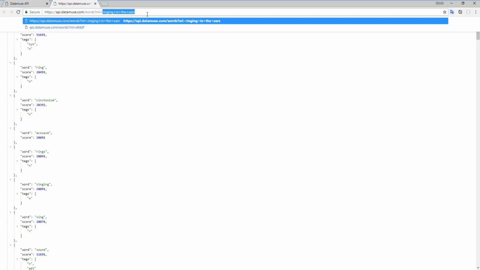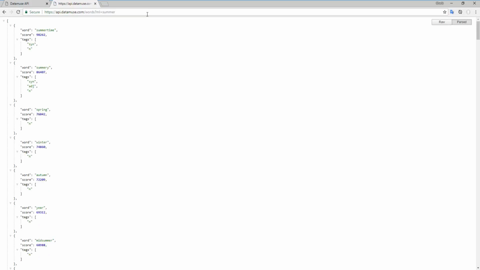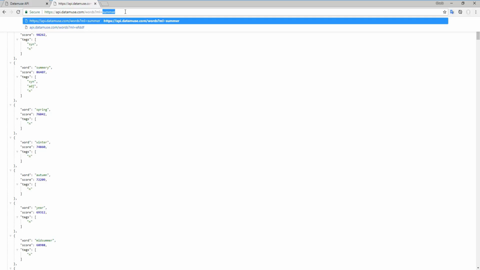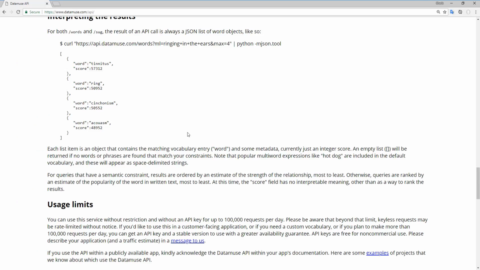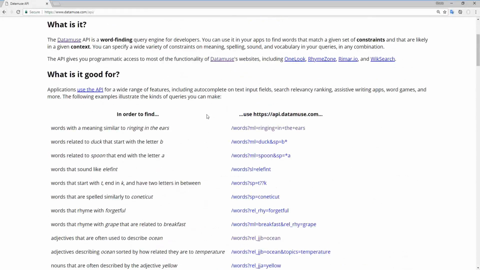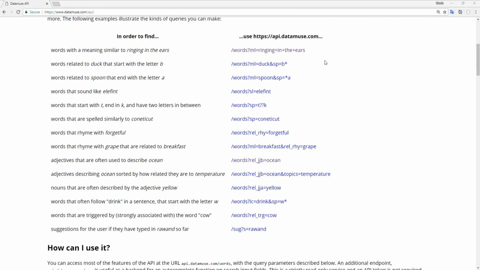So for example, if we had the word summer here, we would get related words for summer: summertime, summery, spring, winter, autumn, year, midsummer, etc. If we had some word which does not exist, we would get an empty list. Okay. Let's quickly go through a couple more cases and move on.